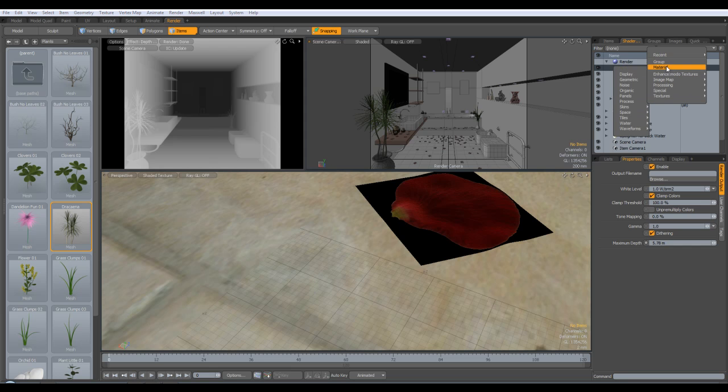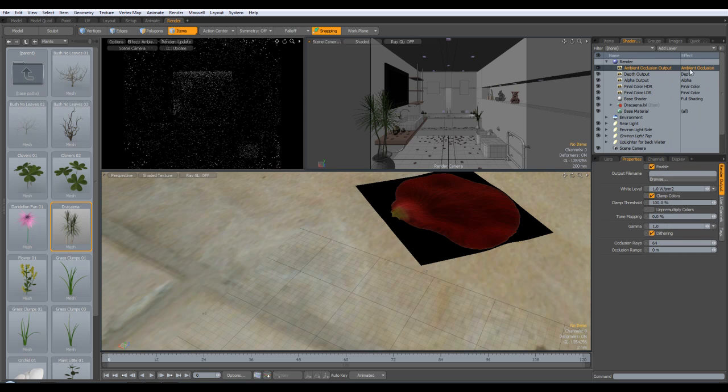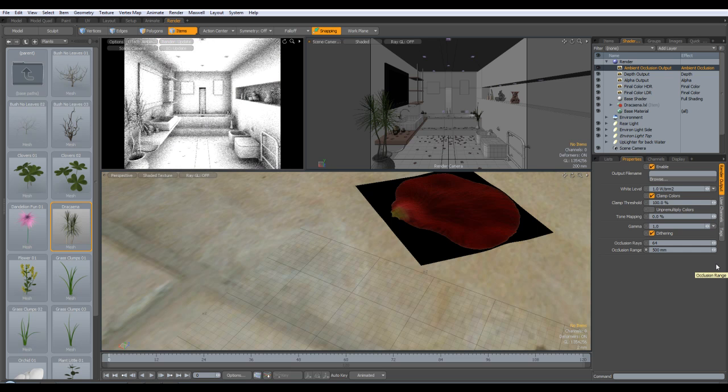I'm going to add another render output, and we change this one to ambient occlusion. You can see at the moment all it does is take into account the geometry and the ambient light within the scene. We haven't got a great deal of light within our scene. We've got no environmental light as such. So what I'm going to do first is change this occlusion depth to 0.5 of a meter. And as you can see, it's a far better effect already.